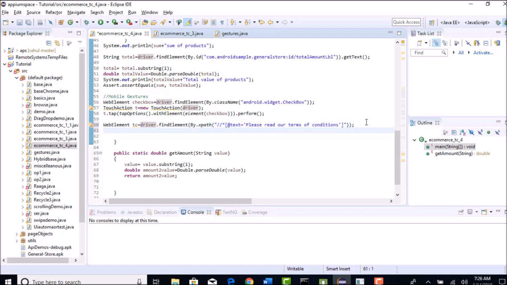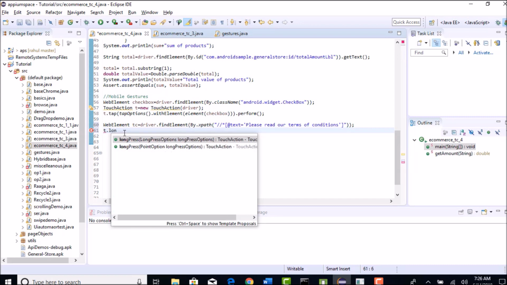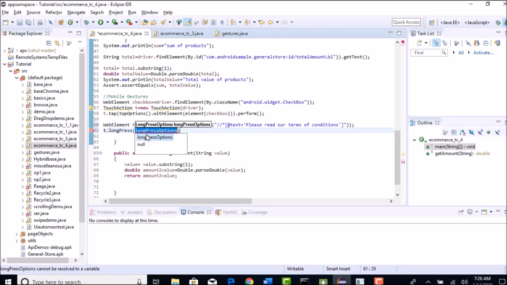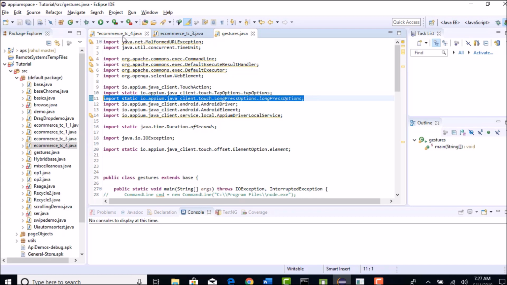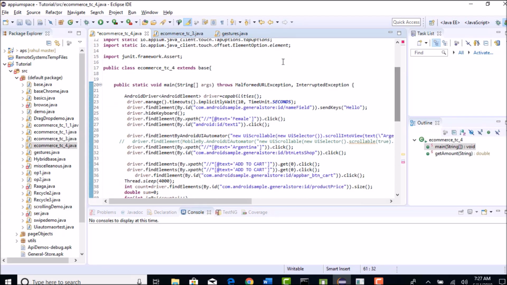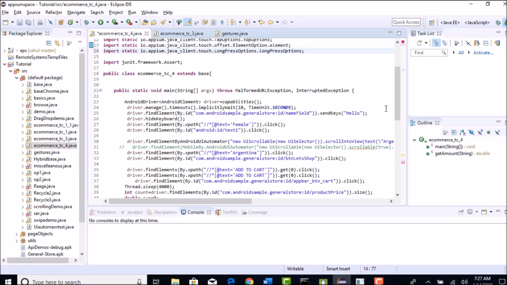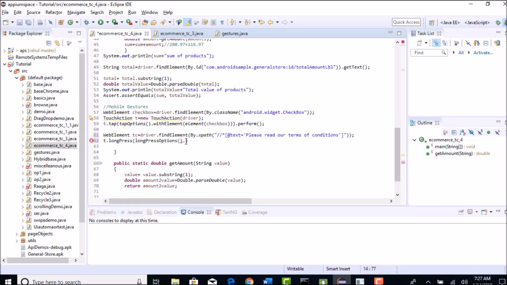Okay, now if I want to long press, you need to follow again same syntax, t dot long press, and here you will have long press options. So you need to import the static package just like how you did for tap options. So let's do that first so that it will get reflected in your editor without error.